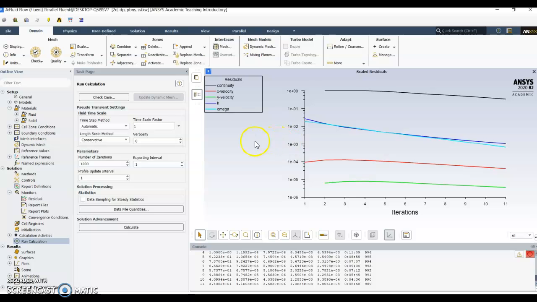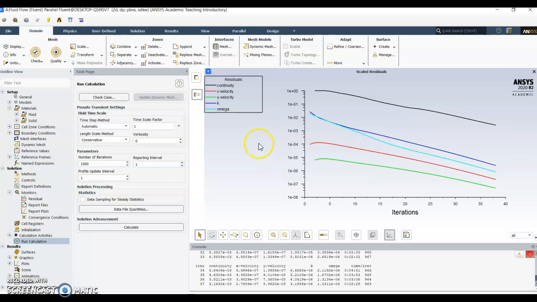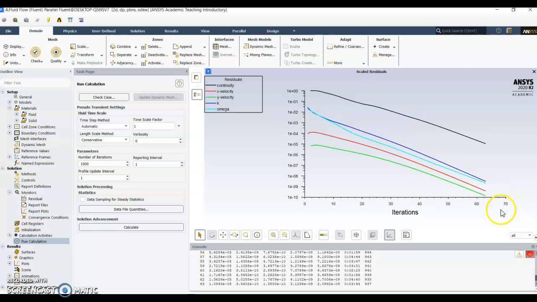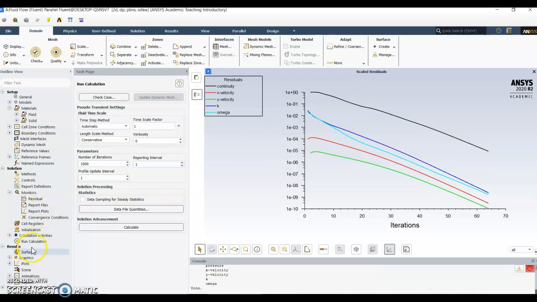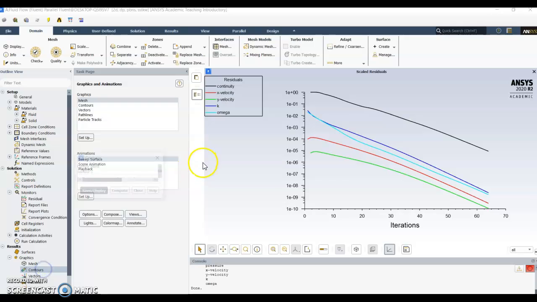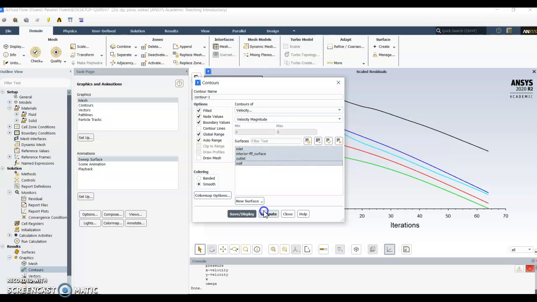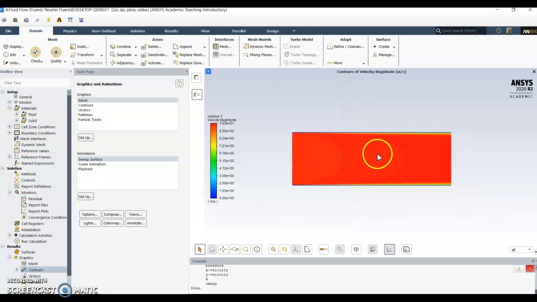Residual plots. Wait. Should this converge like 60 or something, maybe 70. Okay. Converged at 64. Okay. So now we can go on graphics. We can view our contour results. So you're gonna go on velocity contour. Gonna go on compute and display and close this. And here's our velocity contour.